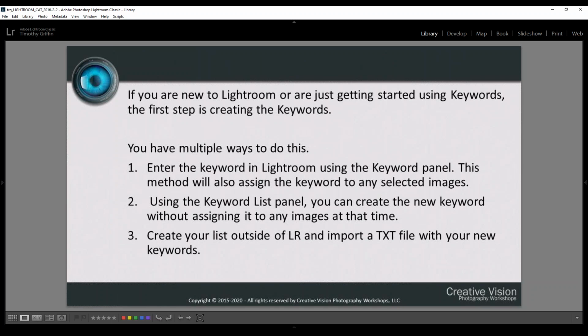So if you're new to Lightroom or new to using keywords in Lightroom, really the first step, and in some respects, at least for myself, one of the hardest things is: what do you choose for keywords? What are the rules? Are there certain words? It's kind of a good news, bad news thing. Good news is there are no rules. The bad news is there are no rules. So you can choose any words you wish.